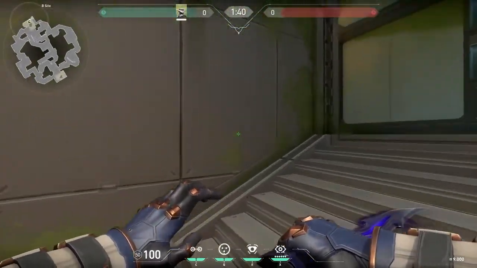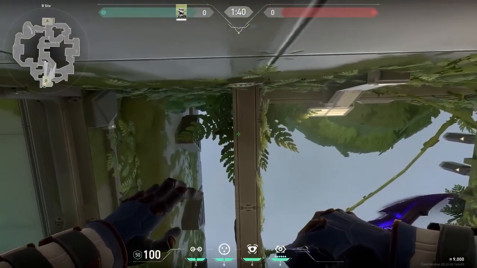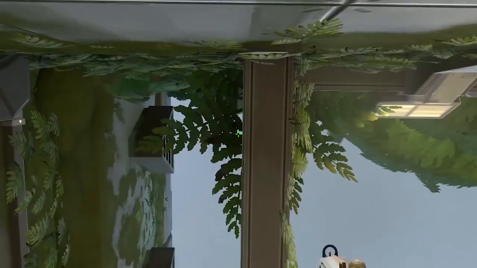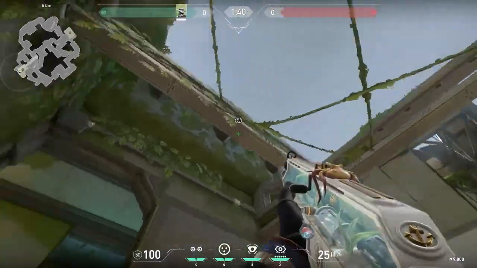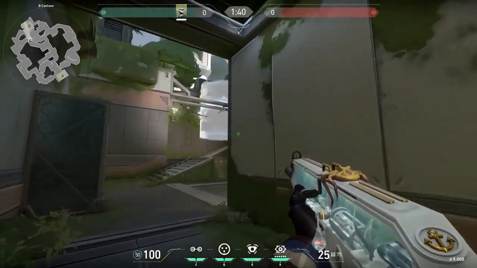Now let's go to Fracture for an actual one-way. A very interesting one with Cypher. On B side, stand underneath the ledge and go a little bit to the left. Then aim in between the leaves and throw your cage. Now when you are standing in canteen and activate your cage, you have a nice one-way towards nest.